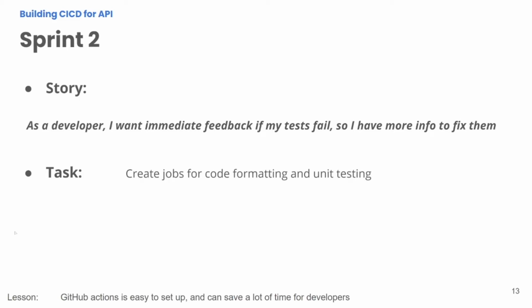In Sprint 2, we started to work on the code formatting and unit testing jobs of the CI/CD pipeline. With many developers working on the same project, there's a high chance that variations in coding style can end up in the code base. Formatting is a helpful element in continuous integration to ensure consistency in the code. In test-driven development, software requirements are converted to test cases. These unit tests allow developers to quickly get feedback on the correctness of their code.